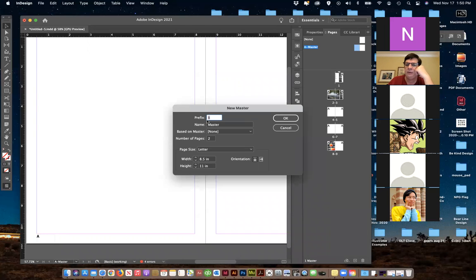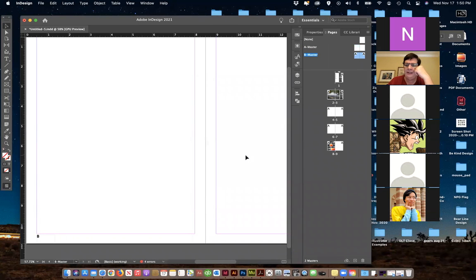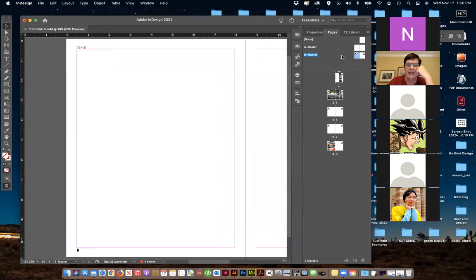And it asks me, it's going to be called master B, and you can name it whatever you want. Do you want it to be based upon anything? If I put based on master A, and the 2 pages, meaning it's a spread, as I click it in, I'll look at B now, and B will look the same as A. But here the page number says B. I'm going to change up here this color.